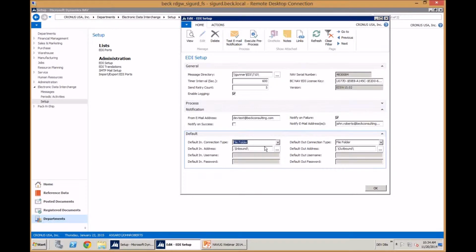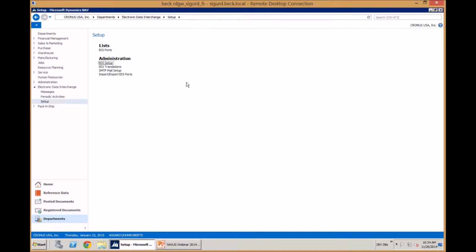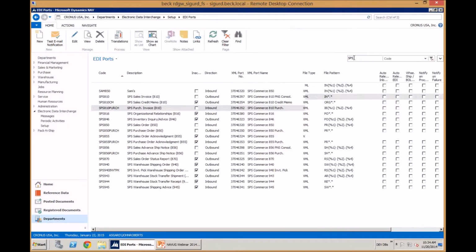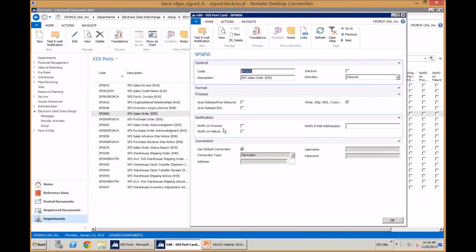In my demo environment, though, I'm going to be using the file folder inbound and outbound. Okay. Let me click OK. Then we have our EDI ports. Anything inbound in terms of the documents and anything outbound in terms of the documents that we work with is in an EDI port. So you can see here, these are the EDI ports that the system comes with, standard, loaded up.